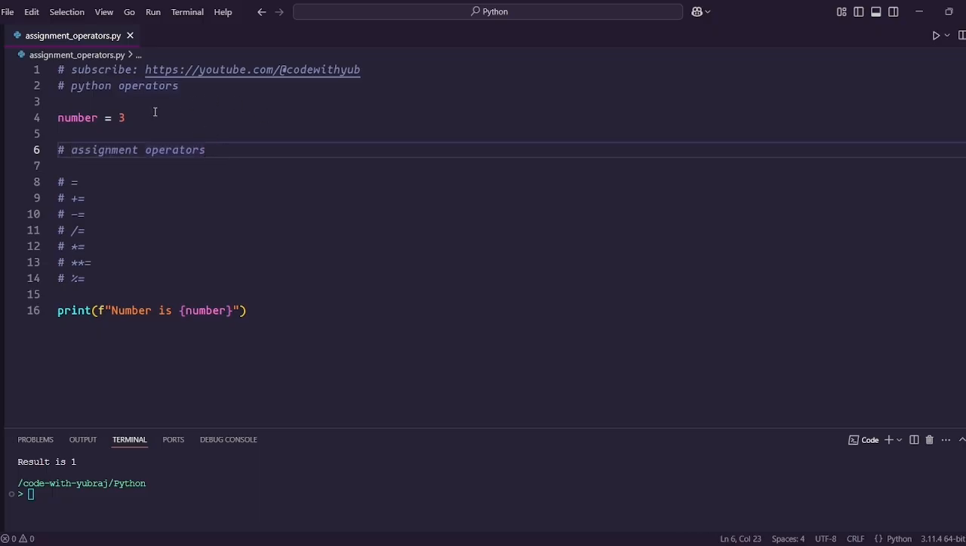The very first example is something we have been using from the very beginning of our tutorial. When you do number equal to 3, the right side value gets assigned to the variable. So this is called an assignment operator. The first example is number equal to 3.